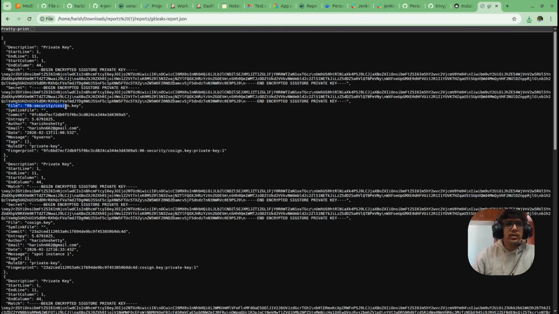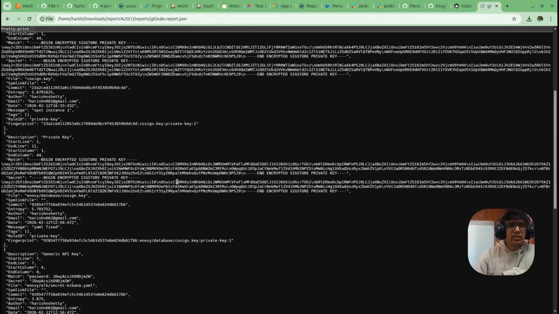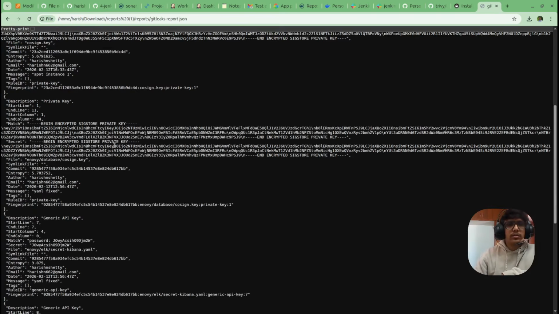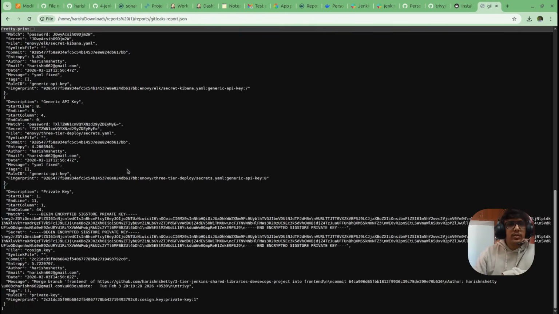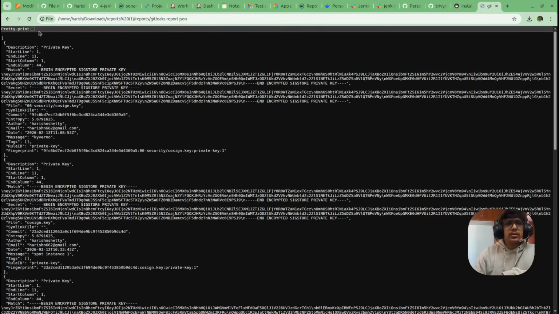So it is present in the security Cosign file, because this is a different repo. That's why we are not able to see it in the front end. So even if you have a different repo, the key files stored there are going to show up. And one more key is up here, right?